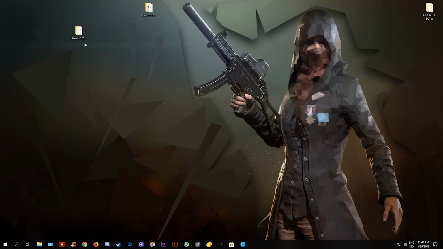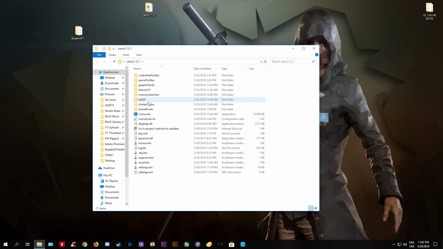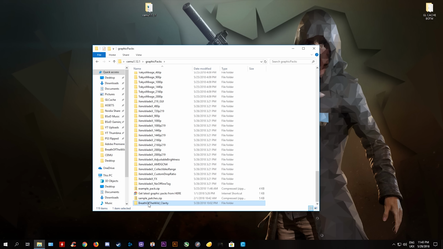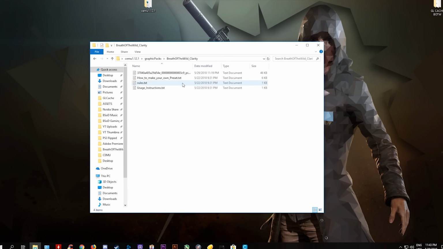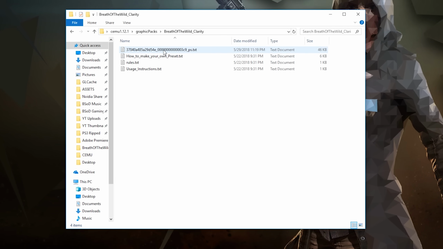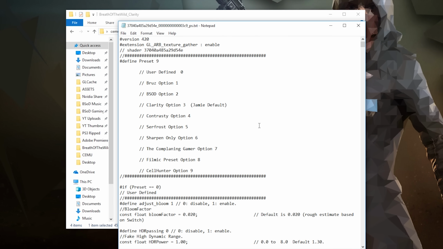Okay, so using these clarity presets is actually pretty simple. All you'll need to do is download the clarity graphics pack from either the description of this video or from the repository of graphics packs, and then drag and drop it into your graphics pack folder within Cemu. Once you have done this, open up the graphics pack itself and you then want to come to this text document. Simply double clicking on this document to open it with Notepad should give you this screen.